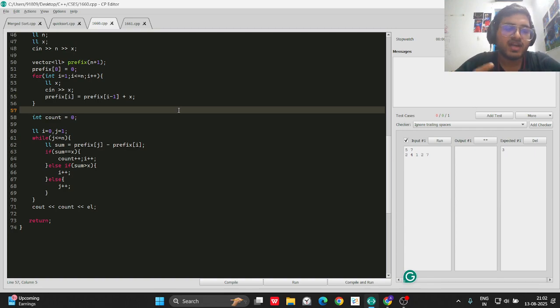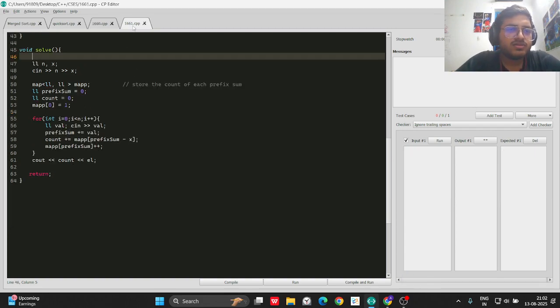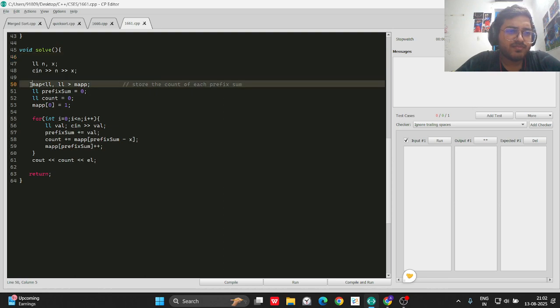Think it through. Why can't we say the same? In that, we can keep a map. So we keep a map storing the count of each prefix sum. Let's say I start the prefix sum as 0 and start taking in the values.